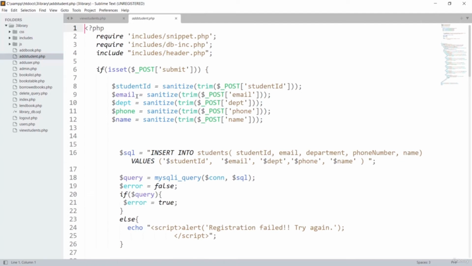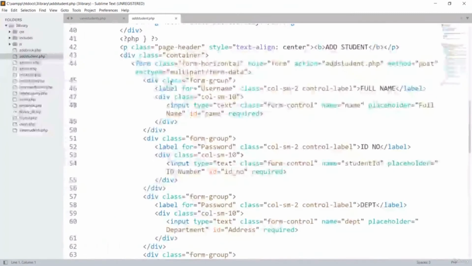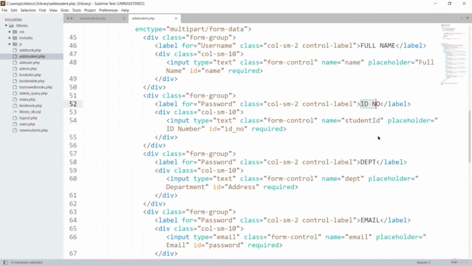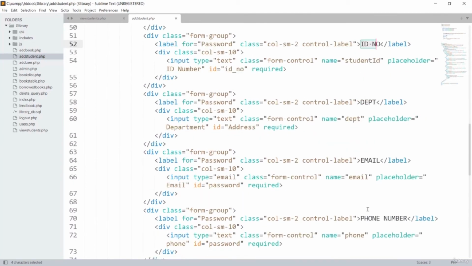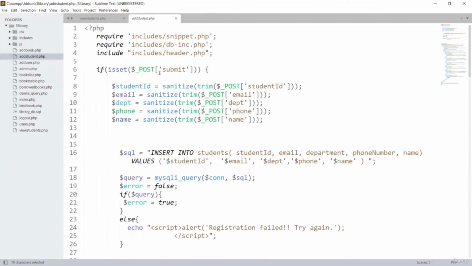So first I have included all the required files such as the snippet, database, and the header files. After that I have created a form here. So this is the form. It contains fields such as the full name, the ID number, the department, email, the phone number, and an add member button. So whenever the user clicks the add member button, the if statement will execute here.